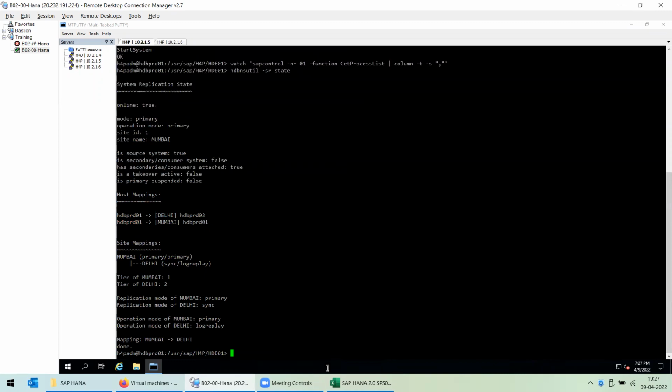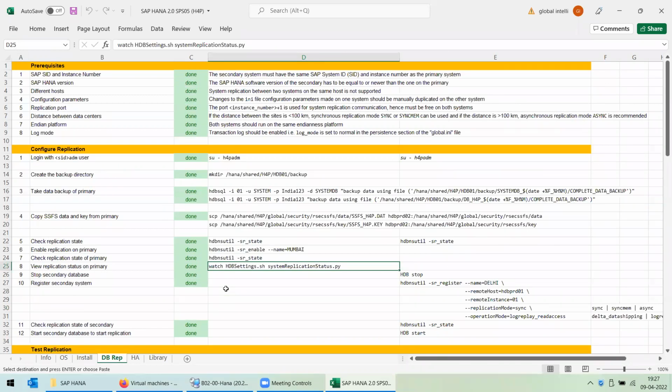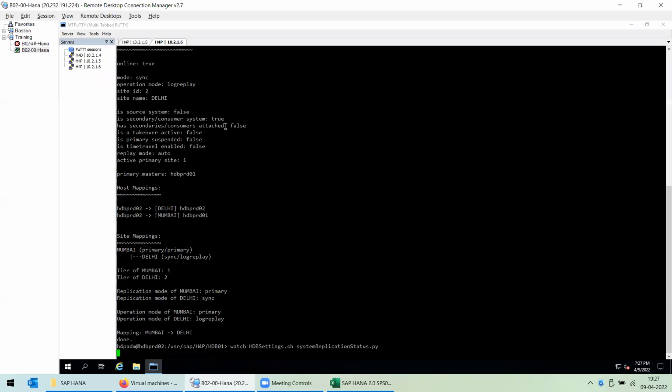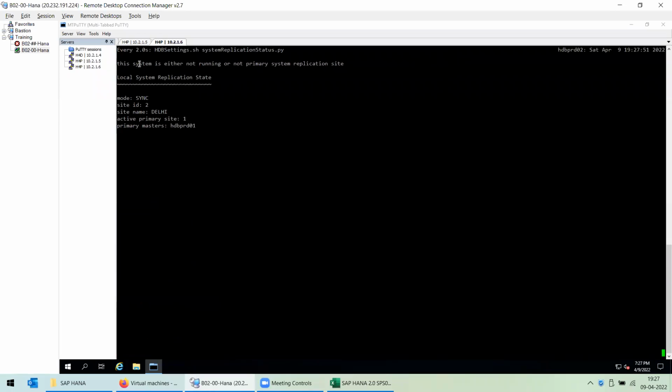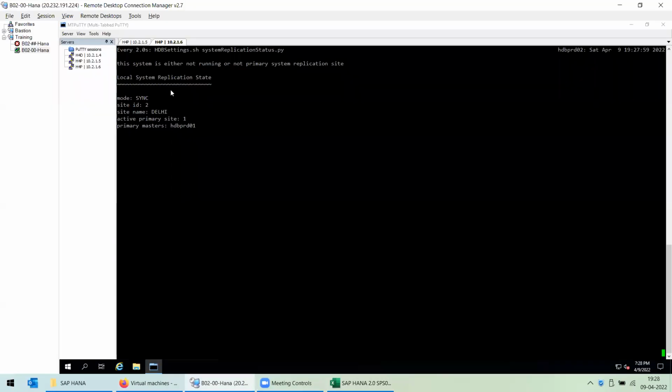Now, how to check if the replication is going on? You can run this command here: watch HDB setting. You have to run it on the primary system. If you run it on the secondary system, it will not give the full complete information. If you see, it says this system is either not running or not the primary system replication side. So you have to run this command on the primary side.